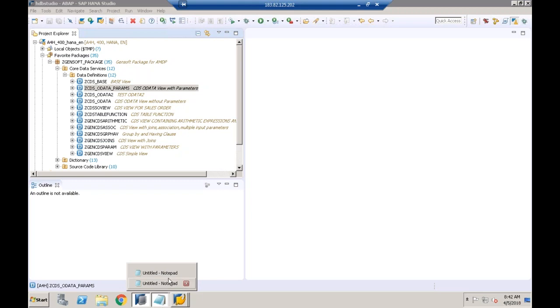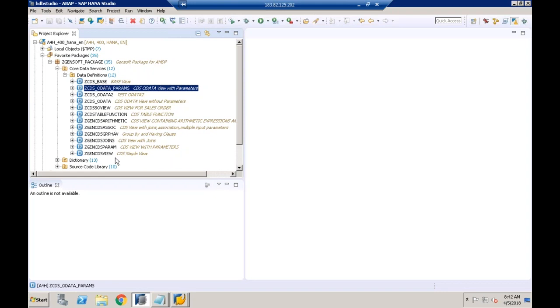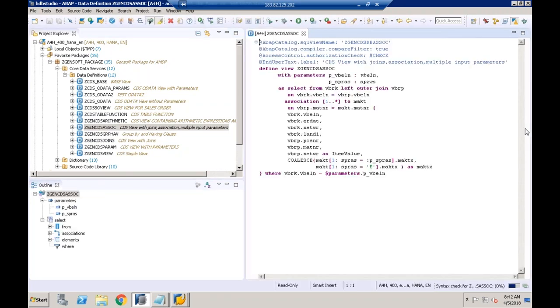What is the other point we are discussing now? Associations between two CDS views. I think this one we have discussed earlier, the Z gen CDS association. What I did here, I am trying to define a CDS view with parameters. We are getting the data from the VBRK table, left outer join, and here associating with a database table. Now what is my agenda?